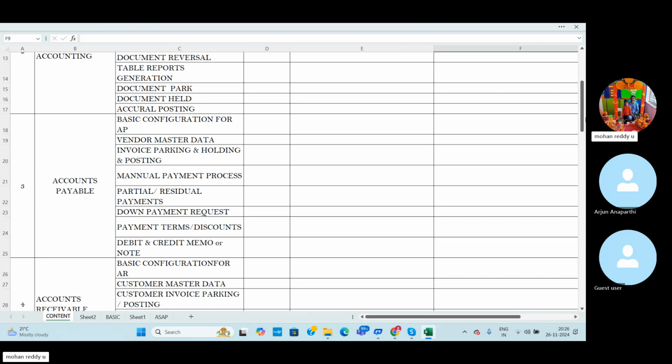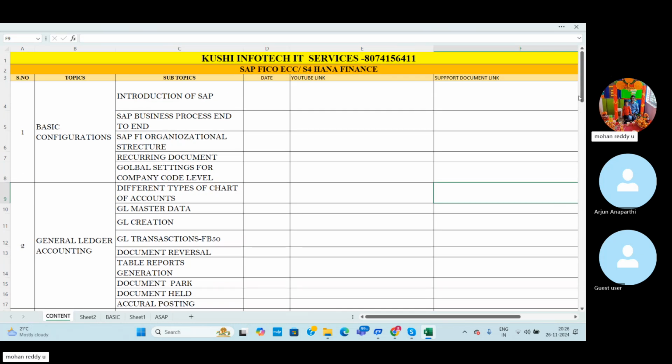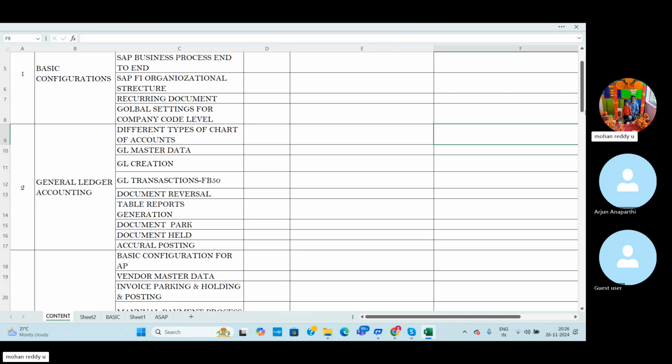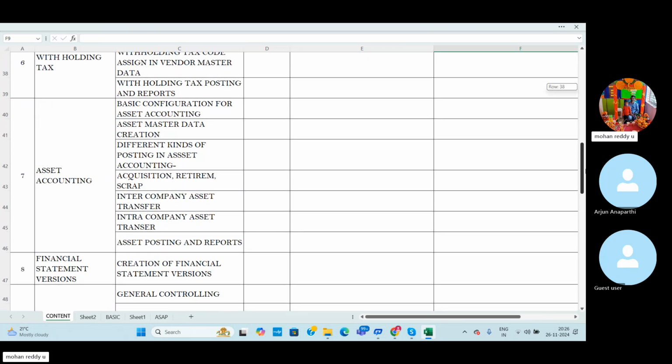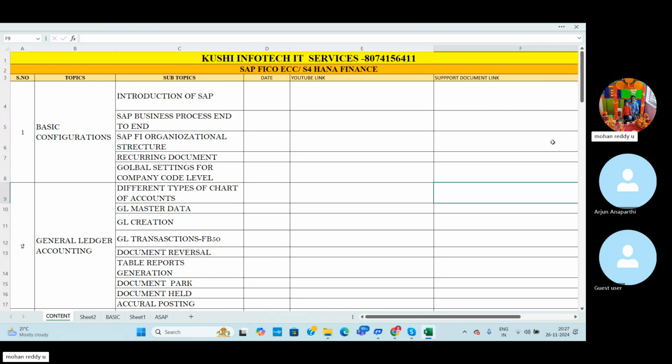So you can see SAP FICO is the one module. Under SAP FICO, GL is one submodule, and AP is one submodule. AR is a submodule. Asset accounting is a submodule. So these are different types of submodules.